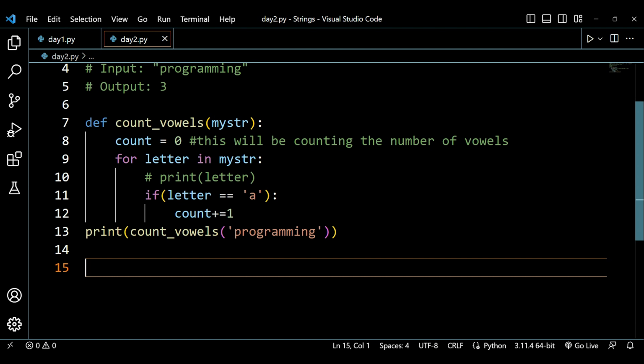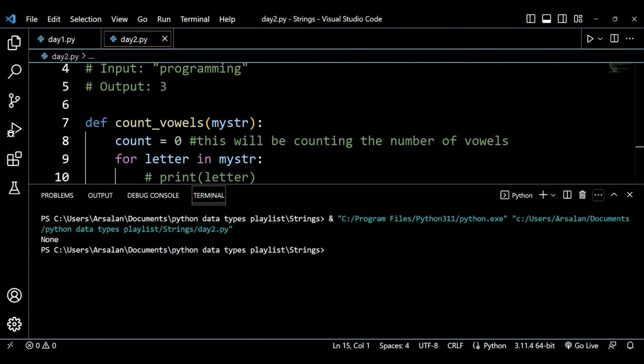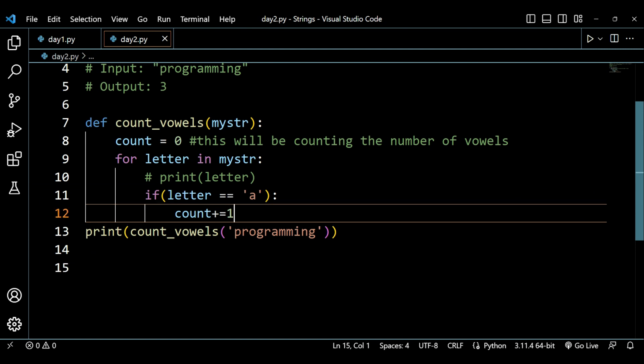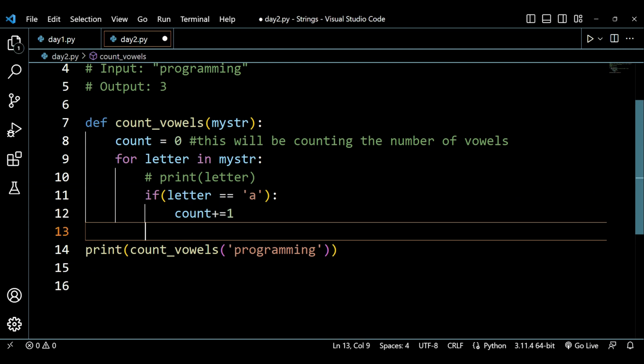PROGRAMMING. So for each individual iteration, it will count the iteration. It will run the iteration for PROGRAMMING. If this equals A, then increase the count by 1. Alright, so let me run this code and see that we have got a None value. Why? Because we have to return this first of all. So return count.